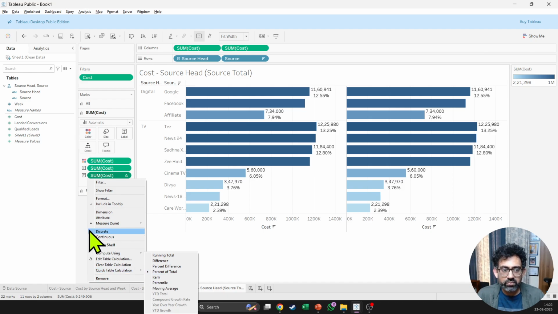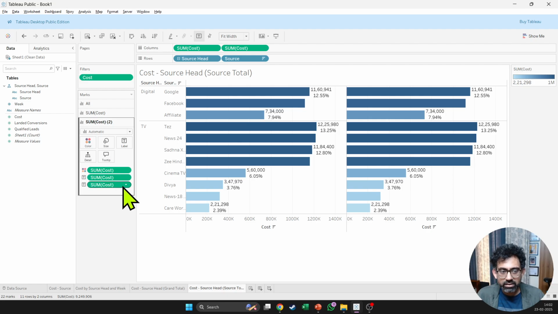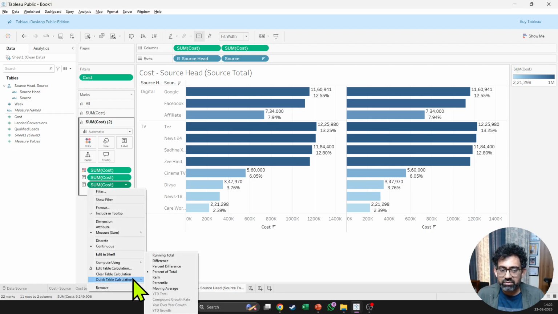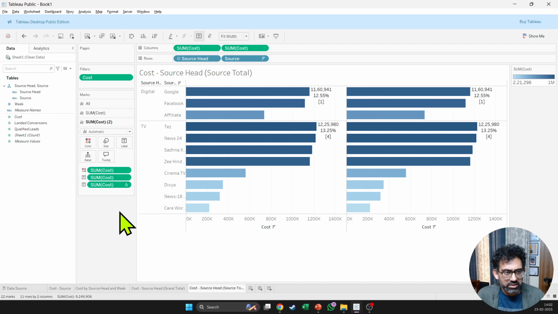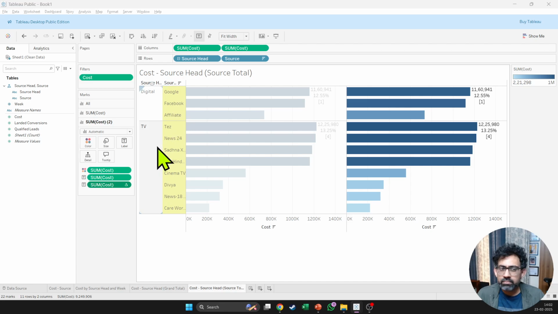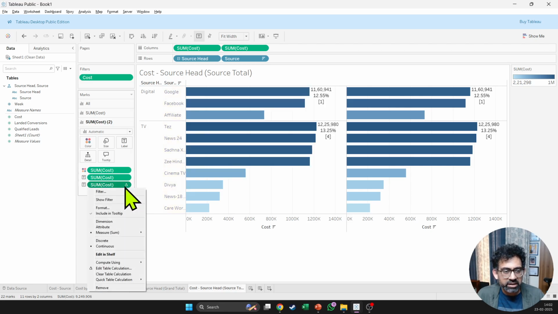In the first one, it is percent of total, and in the second one also we have percent of total, but I can go to edit table calculation. Let's do that one more time. Okay, let's try it in a different way. Let's go to compute using, and now you notice rather than selecting table down, we are selecting pane down.